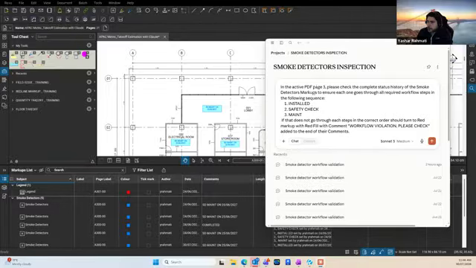So this is a prompt which we can run here. In the active document on page 3, please check the complete status history of smoke detector markups to ensure each one goes through all required workflow steps in the following sequence. First of all, we need to install them. The installation is completed, run a safety check, and then schedule a maintenance.